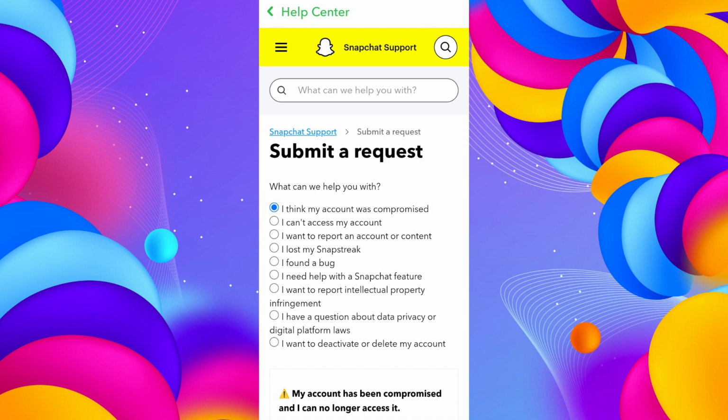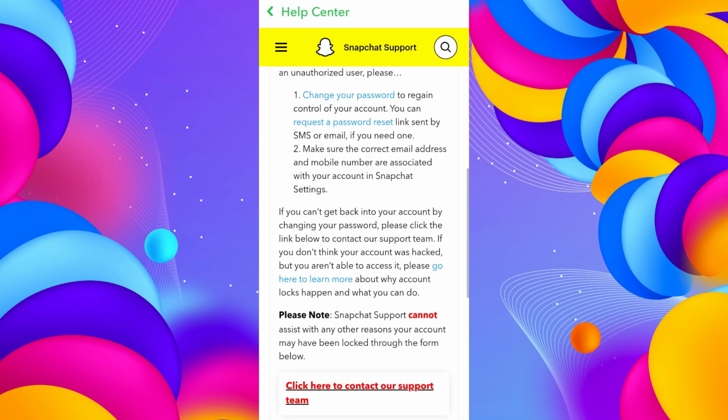Now here you will be redirected to a submit a request page, and over here click on the first option, I think my account was compromised, and then scroll down and you'll see an option for click here to contact our support team and click on it.